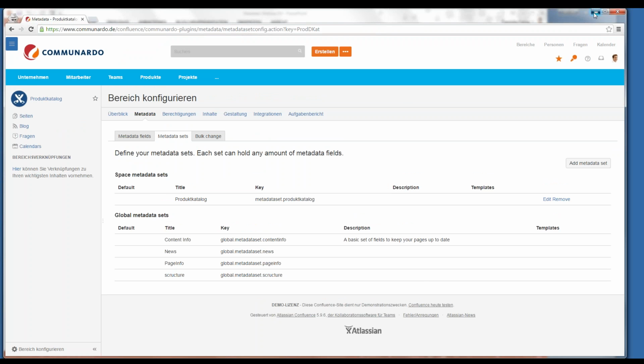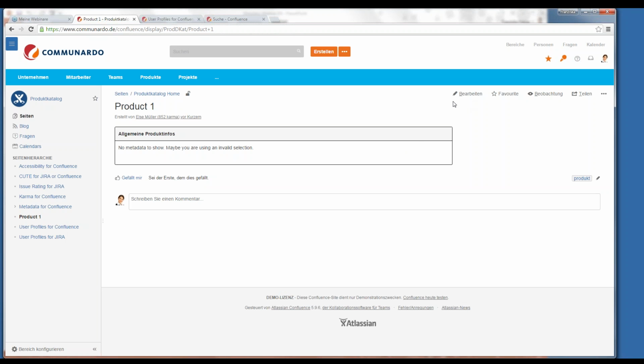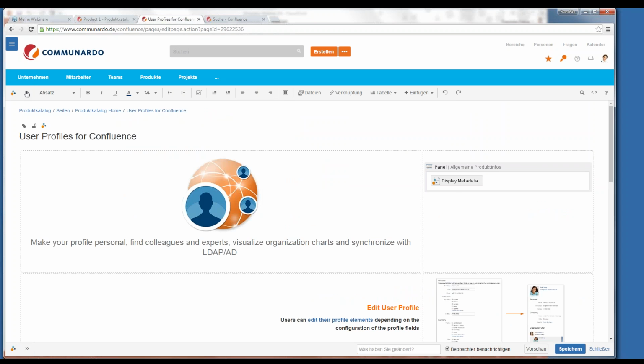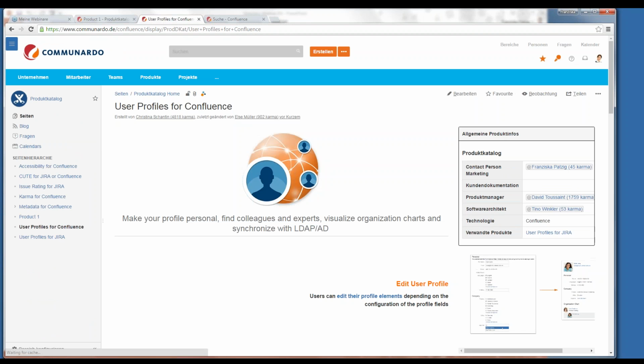If we go back now to Elsa, over here, if we have our user profiles page, we have the contact person marketing in our set as well, and we can just fill it in. Let's say that's me. And so now I'm part of that page too. Okay, so that was pretty easy to edit, and it's on all the pages where the set is attached.